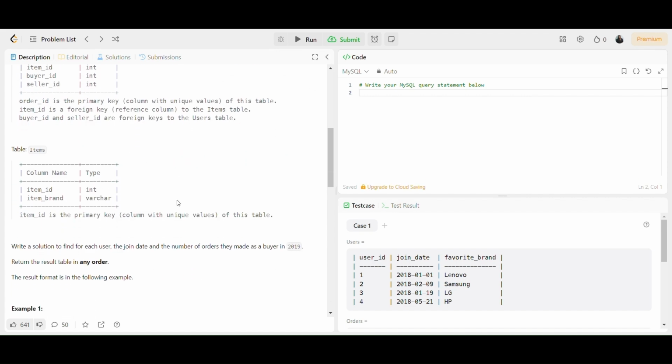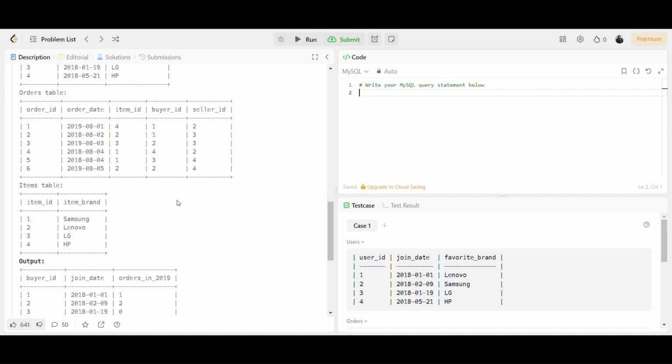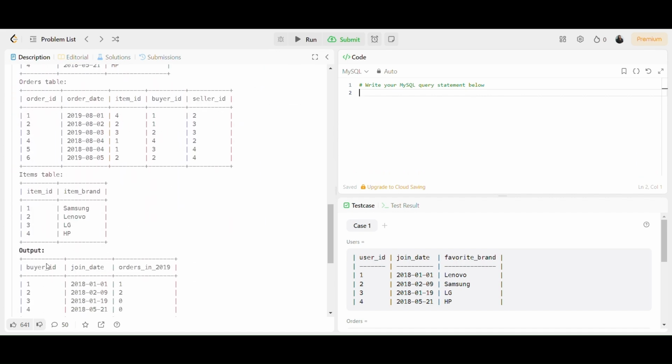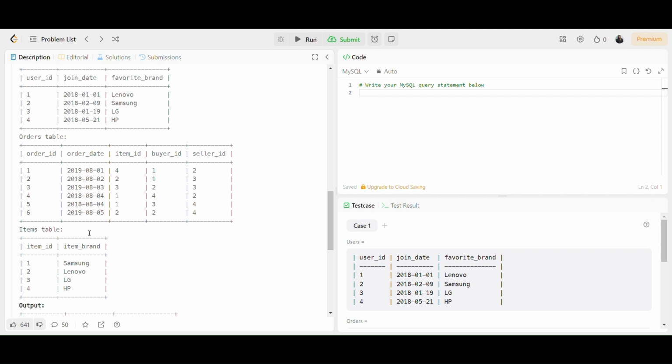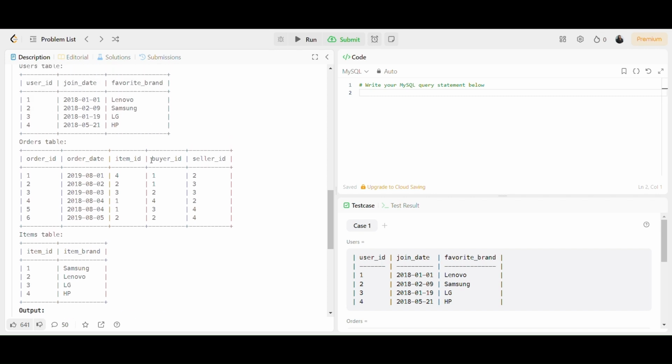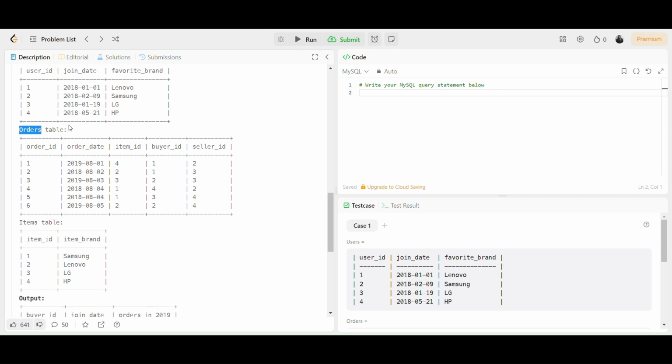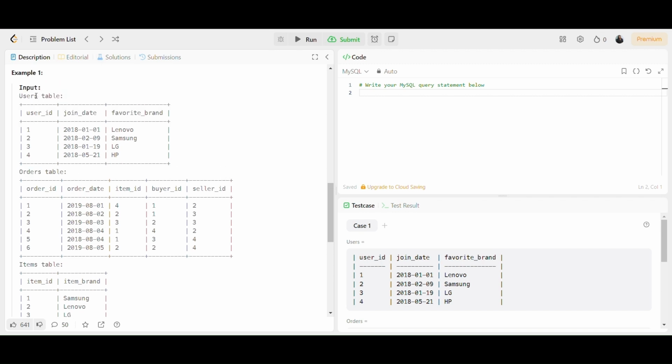We have to just apply joins accordingly to get specific conditions. So now what do we want here? First of all, we want buyer ID. Is buyer ID present anywhere? Yes, it is present over here. But it is present in the orders table, right? But we are going to access the join date from this users table. Now this buyer ID is nothing but the reference of this user ID only. So we are going to take this user ID and rename it as buyer ID. It is nothing but the buyer ID.